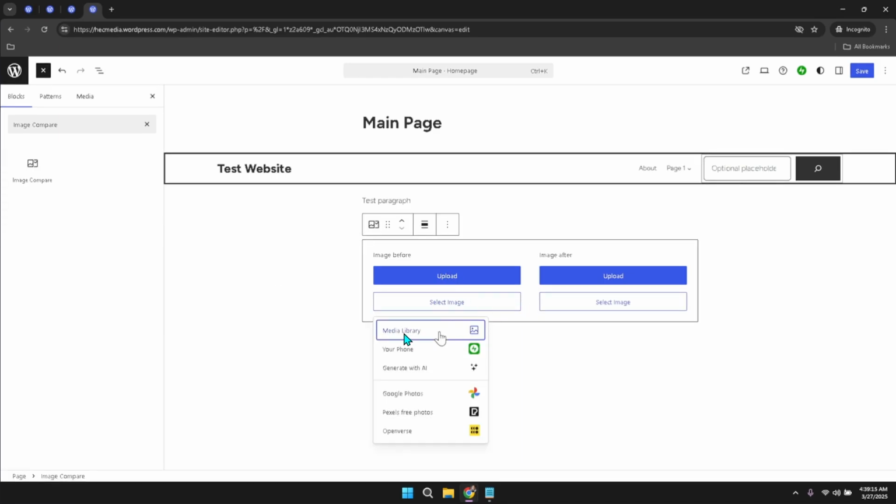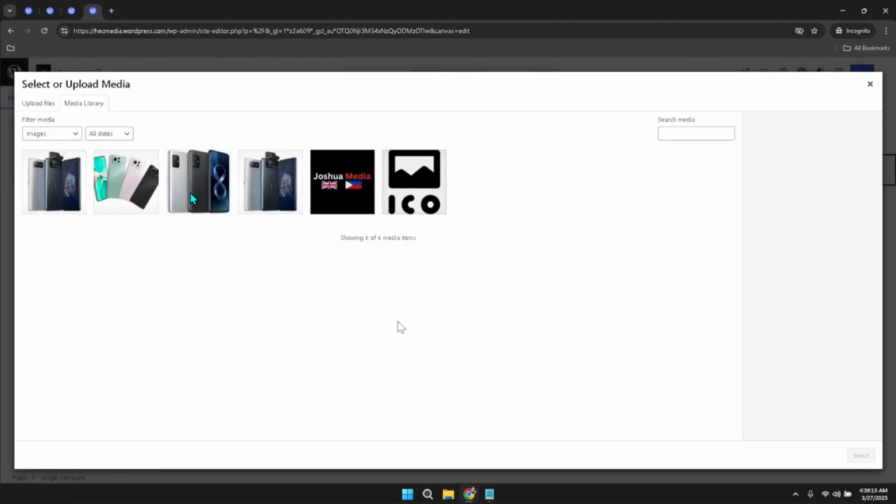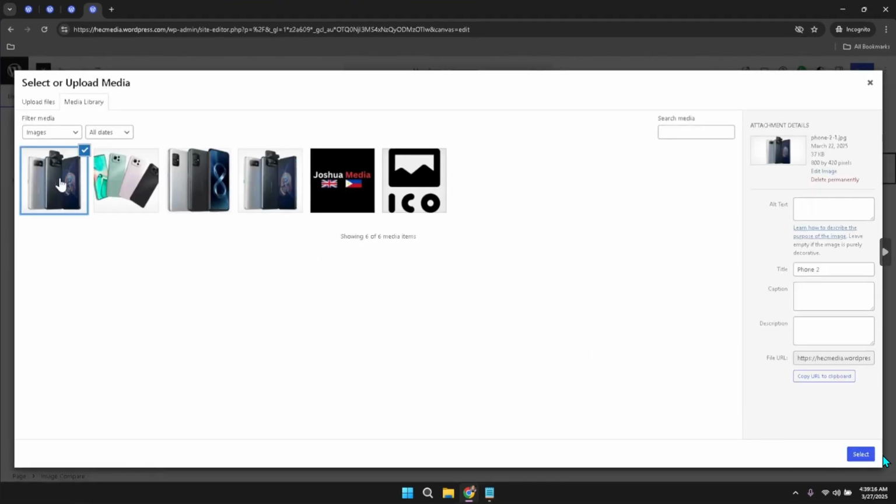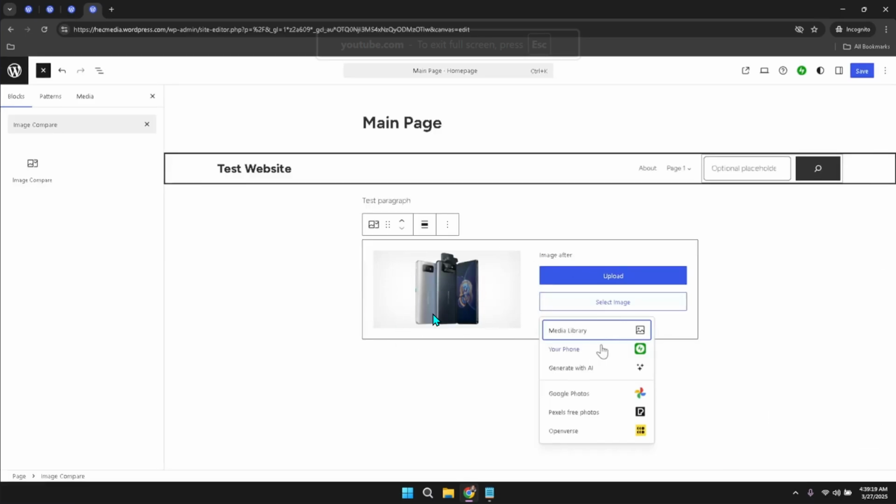Once your images are in place, you can adjust their positioning and make sure the comparison slider looks clean and professional. After you're satisfied with how everything appears, look to the top right corner of the editor and click the Save button. Saving your work ensures the image comparison feature becomes a live part of your website, and that's all it takes. With just a few clicks, you've added an interactive image compare tool to your WordPress site.